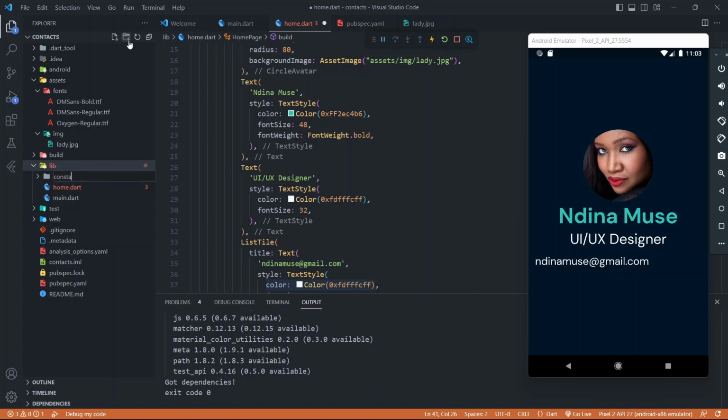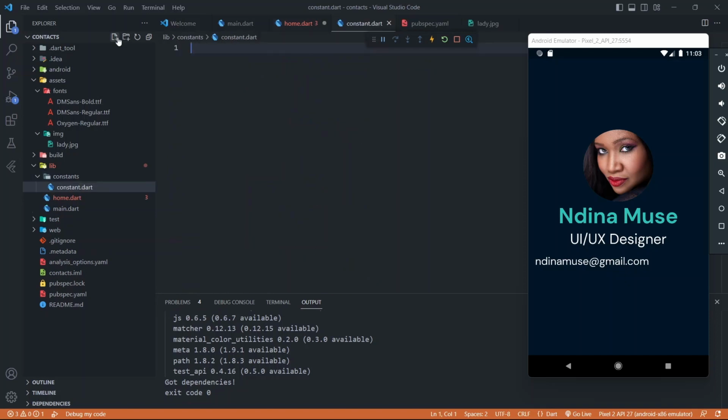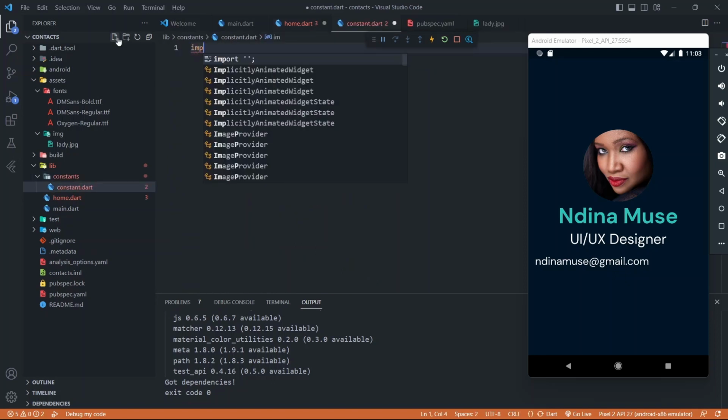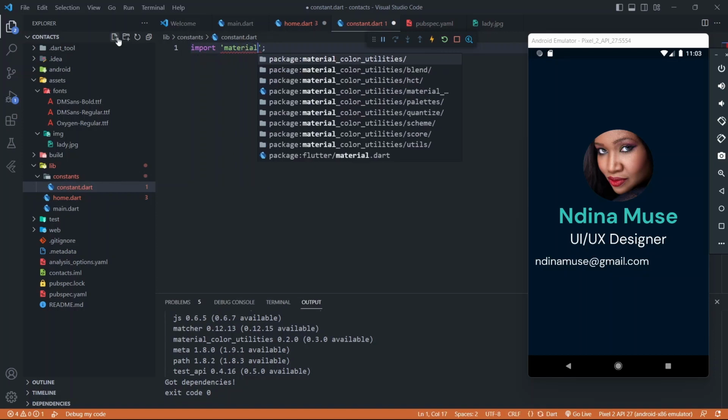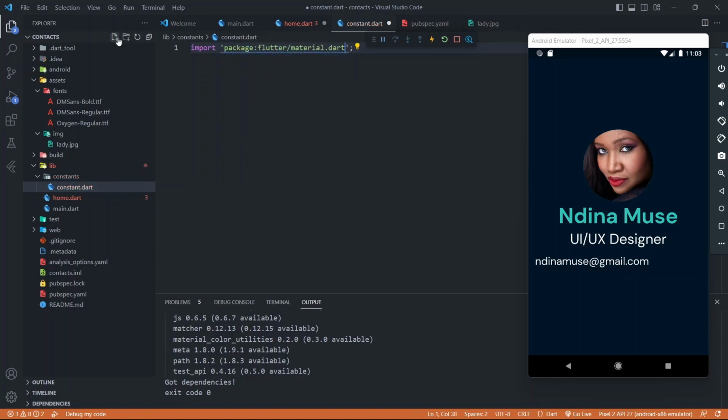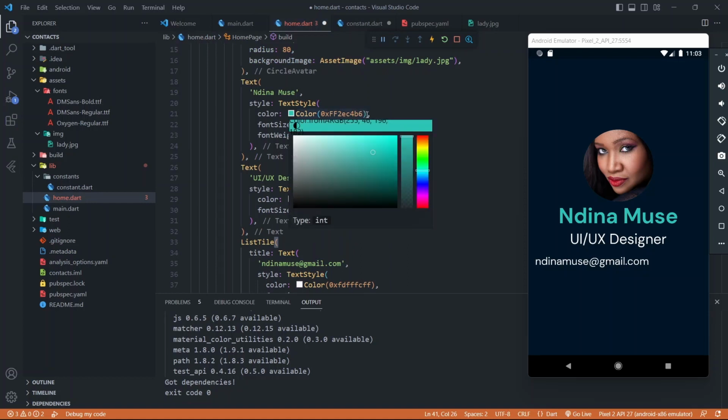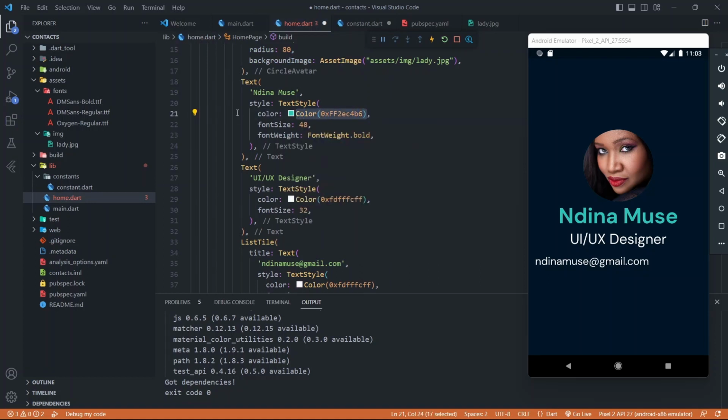So normally what we do to overcome this problem is that in the lib, we create something called a constant folder, and then we create a constant dot file. Then in this constant dot file, we import material dot, and then we can extract this color.